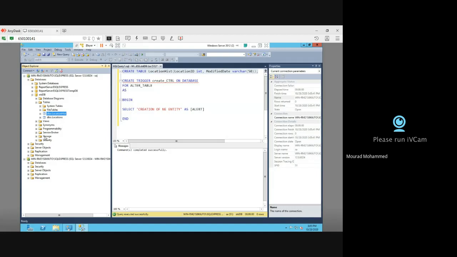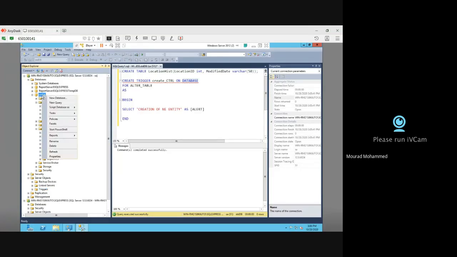Let me see the triggers. Table wise, so the objects triggers it's here, refresh on database. I said the database security programmability. Sorry. Sequence. Refresh first.